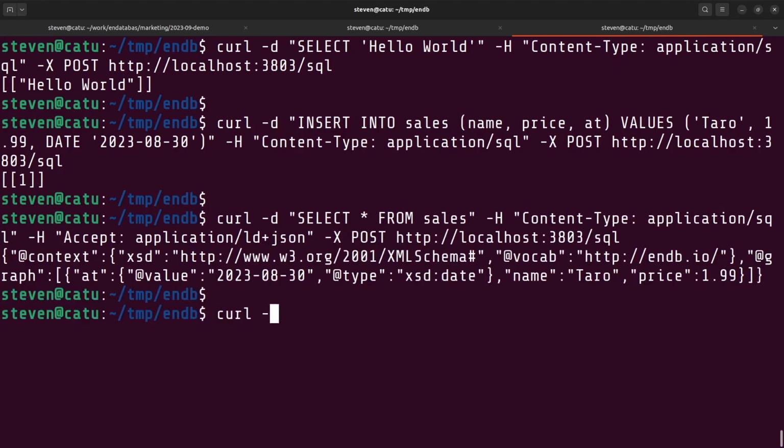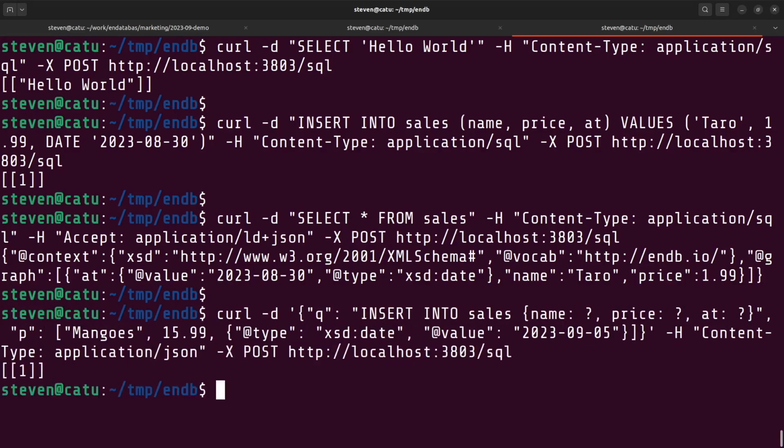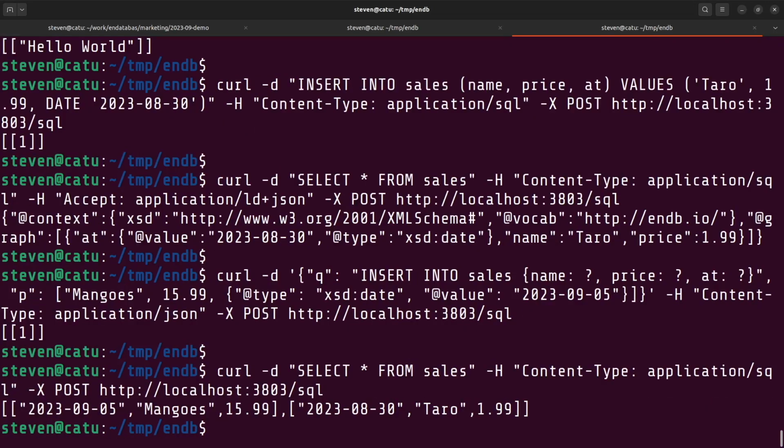Here's a more interesting statement. We'll use a JSON content type, insert a jagged document with different columns than before, the JSON LD typed parameter. We'll get our sales back out as vanilla JSON. The HTTP API supports other ways to express a query, but they're all equivalent.